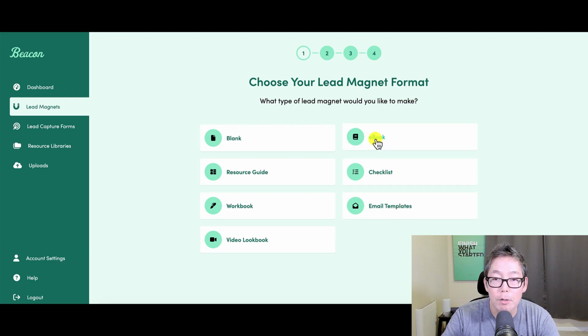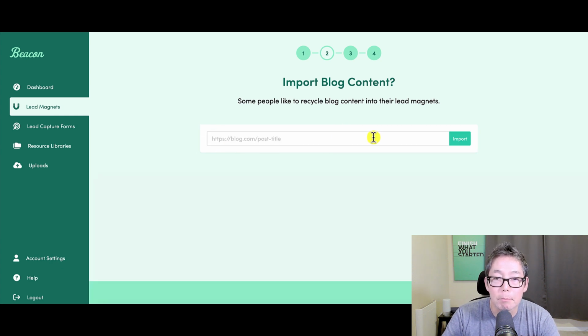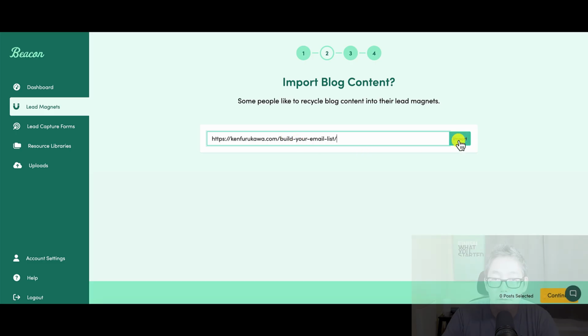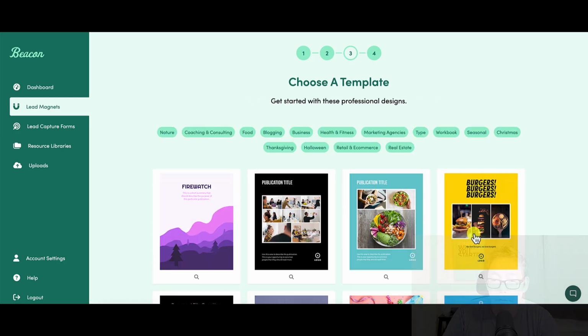So if we want to go with ebook, we're going to go this way right here. If you want to recycle your blog content, then fine, you add in a link if you want to. Let me just show you. And we're going to use my link from my blog post. I'm going to add that in there and we're going to import this.